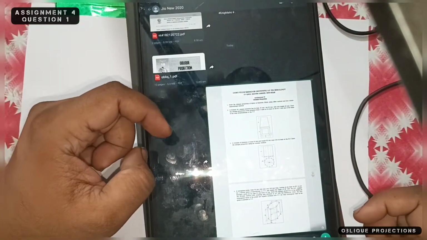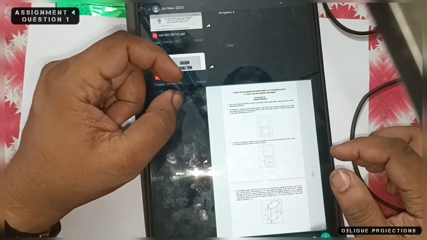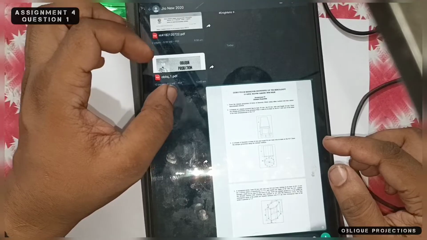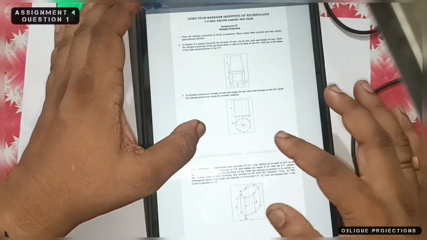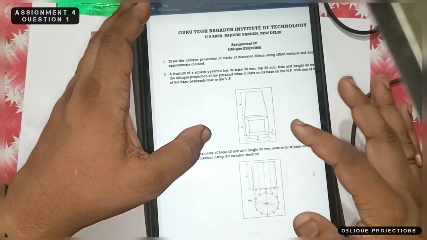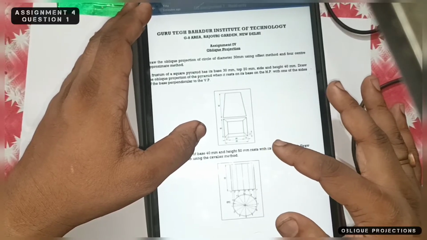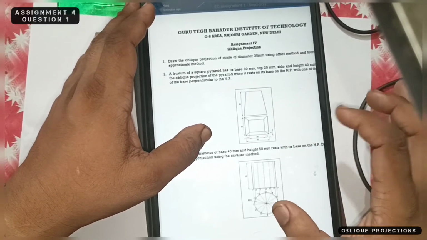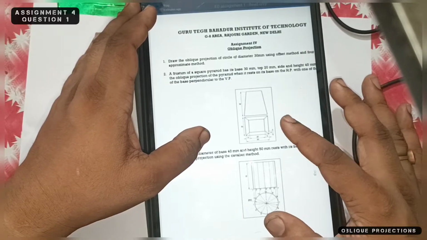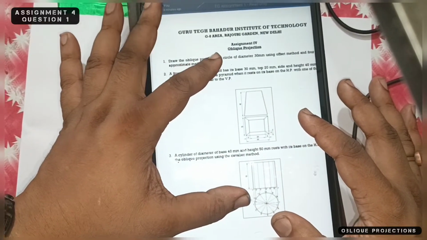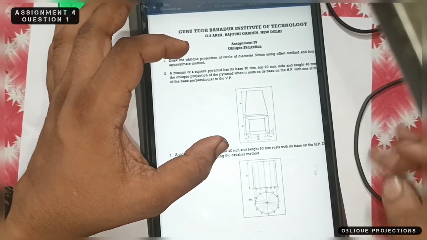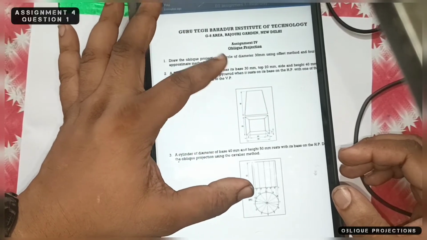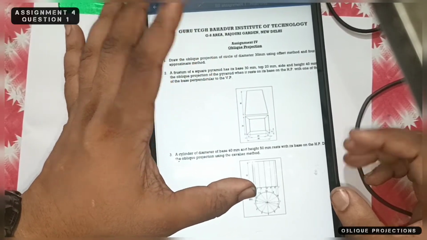So now I am going to discuss the assignment number 4, which is based on oblique projection. This is the assignment number 4, and you will get the copy in the complete assignment PDF. So what do you mean by this oblique projection? Basically, after orthographic projection, this is a special category.